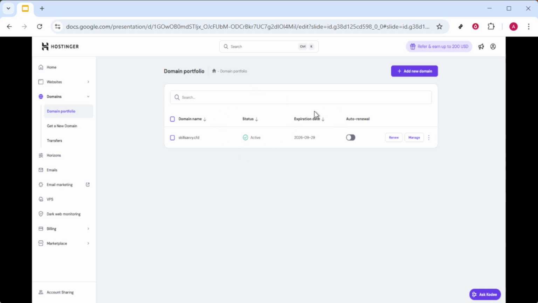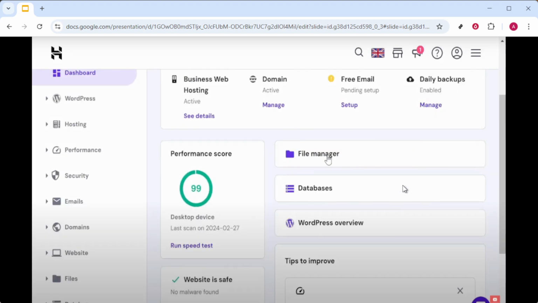Once you've selected the domain of interest, look for a Manage button. Clicking on this will take you deeper into the settings for your chosen domain. Here, you're given more control and access to various configurations related to your website's hosting environment.